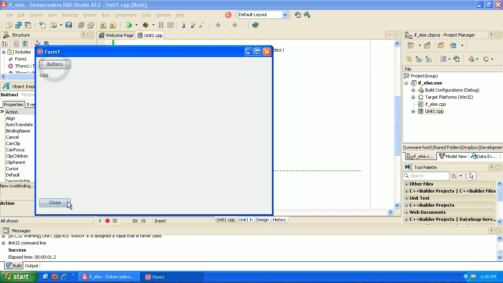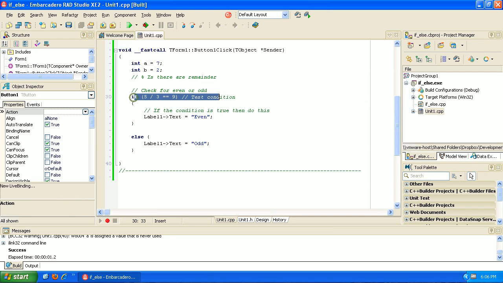And there we go. So those are if statements and else statements, and what we'll do is we'll put the code up on the website. So if you just need to look it up for reference, we'll have it on there.